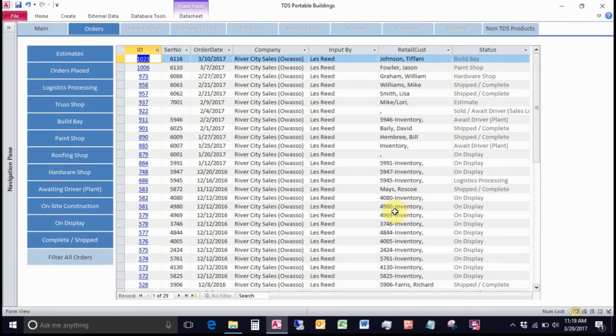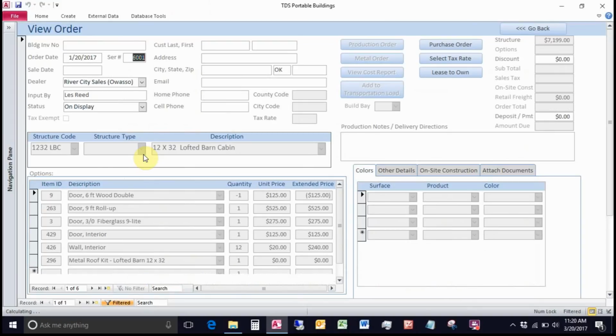In just a few minutes, I'm going to demonstrate the steps you'll take when you sell a building that's on your sales lot. So I'm going to select, let's see, I'll select this one here since it's showing on display, and the order opens up. I'm going to use this opportunity to explain most of the order form since this is our first look at it. The building inventory number is in the upper left.